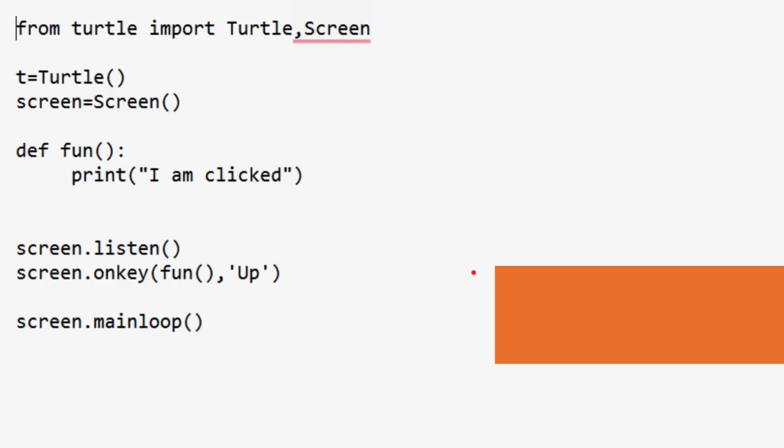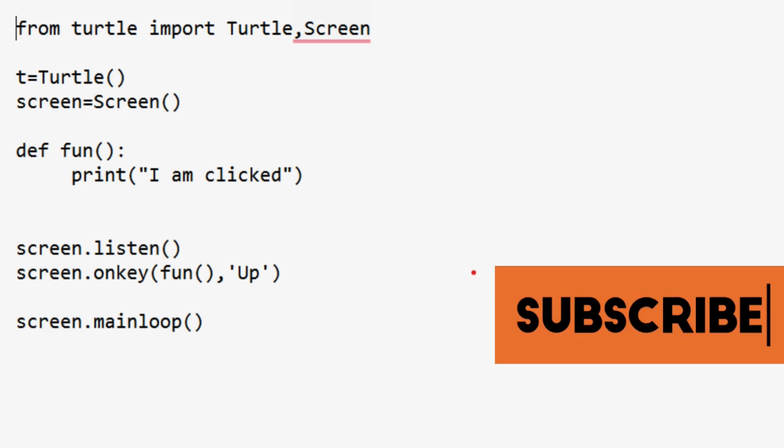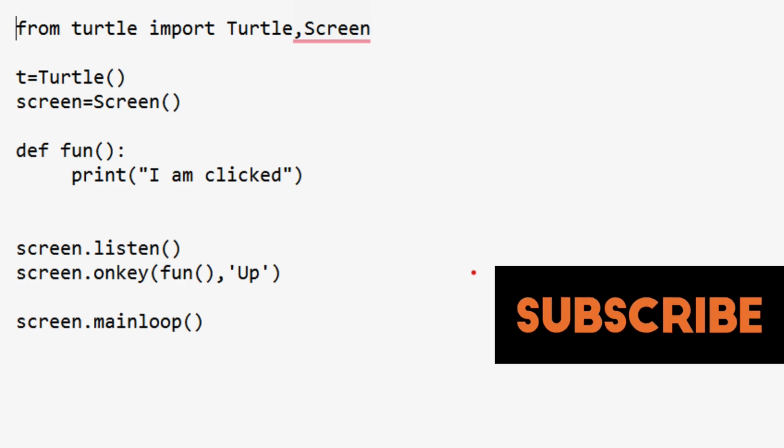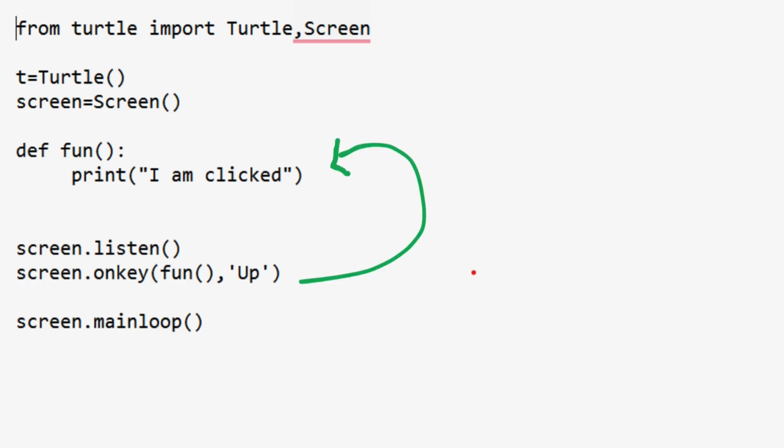We have now for some time been discussing these event handling methods, right? On every event handling method, we are sending the function reference and not the function call. Why is that? Let's see using this simple program. What this program does is, when we click the up arrow key, in our console we'll get a message like "I am clicked". This is what we have to achieve.